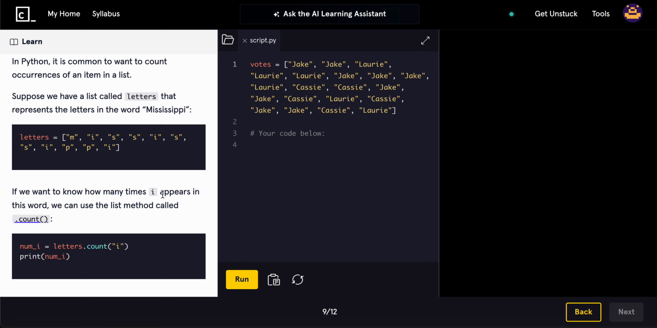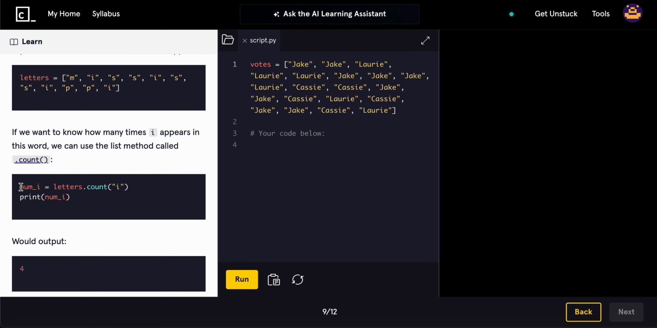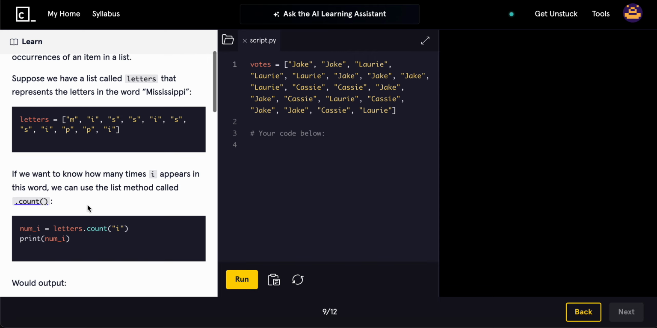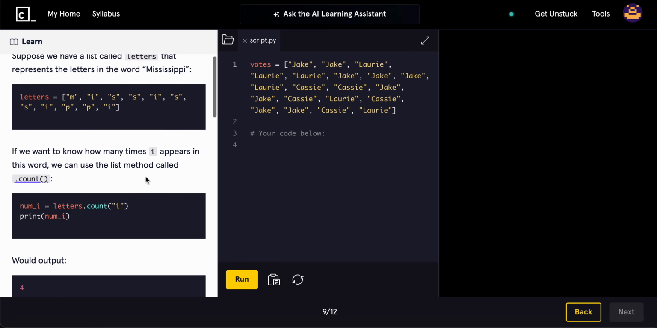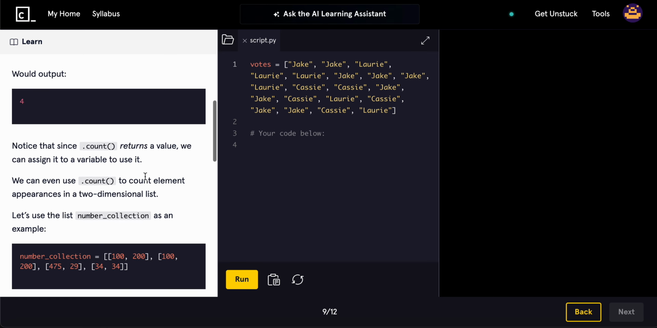If we want to know how many times i appears in this word, we can just do the dot count. So num i equals letters dot count i, and then print num i would give us 4, because there are 4 i's: 1, 2, 3, 4. Now notice that count returns a value. We can assign it to a variable to use it.